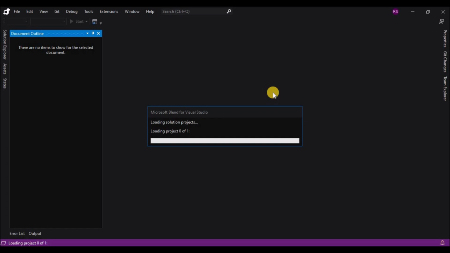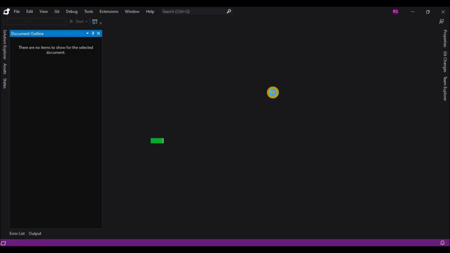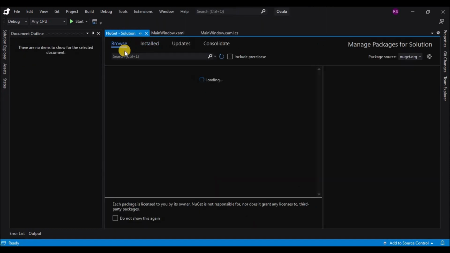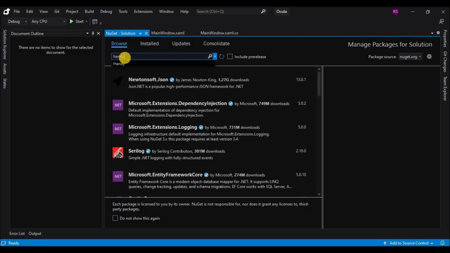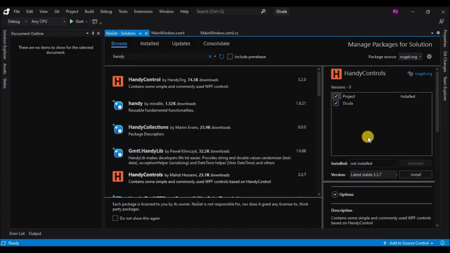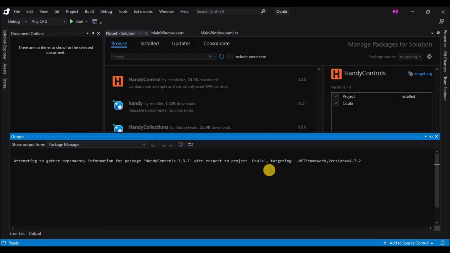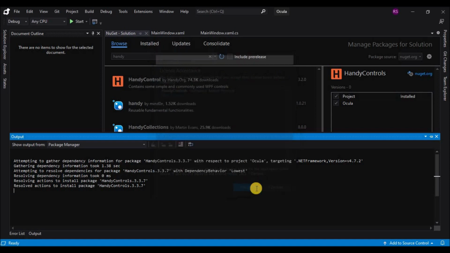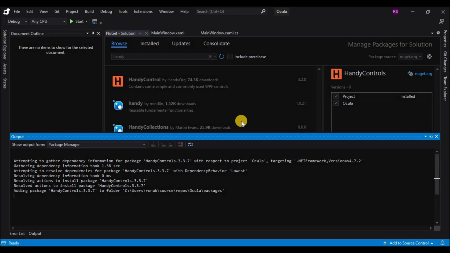Yeah, so first thing that we'll have to do is go to tools, and there you'll have to go to NuGet package manager and manage NuGet package. In that you'll have to search for handy controls and select the fifth option and click on the project and then click on install. Accept the terms and conditions and it will install the package, and it will also appear in the install tab once it is installed.